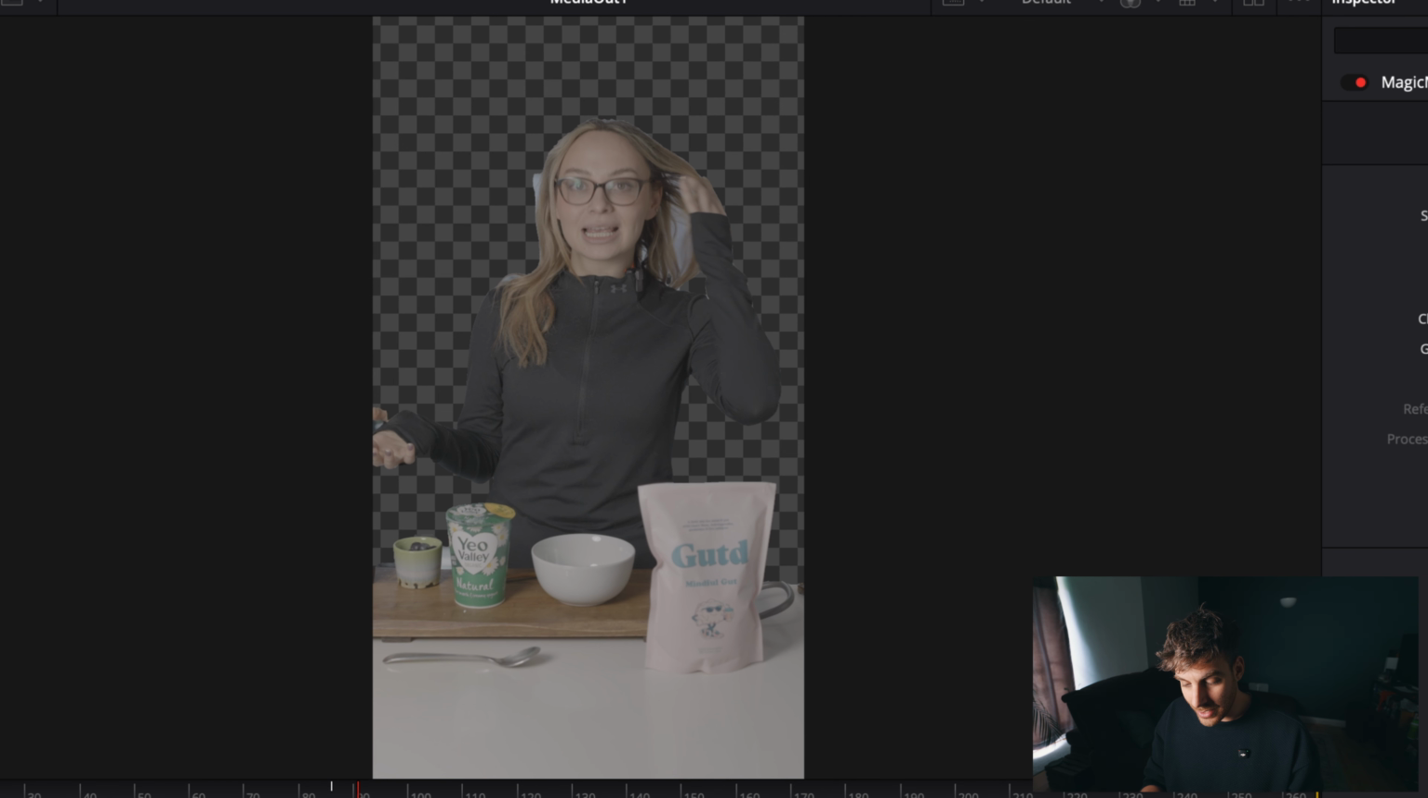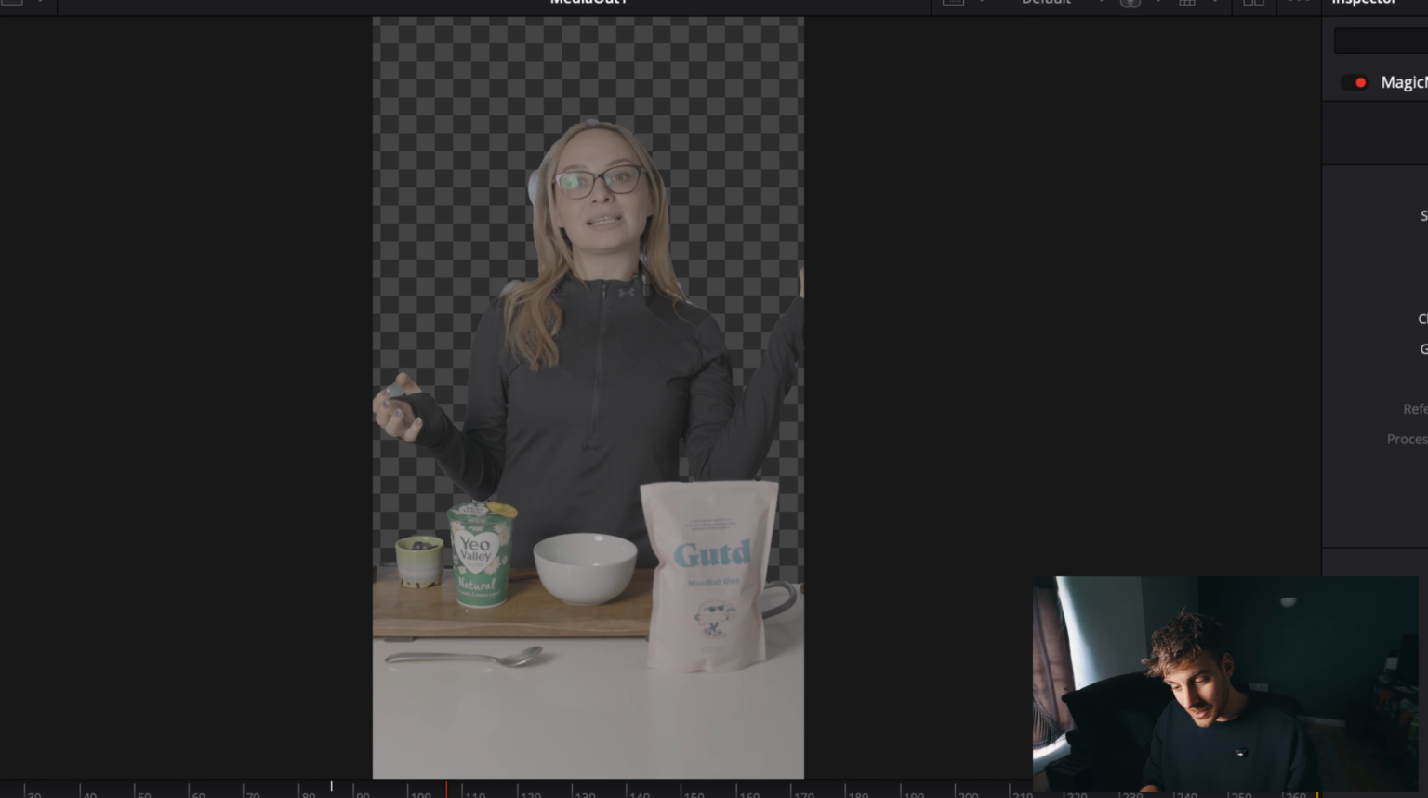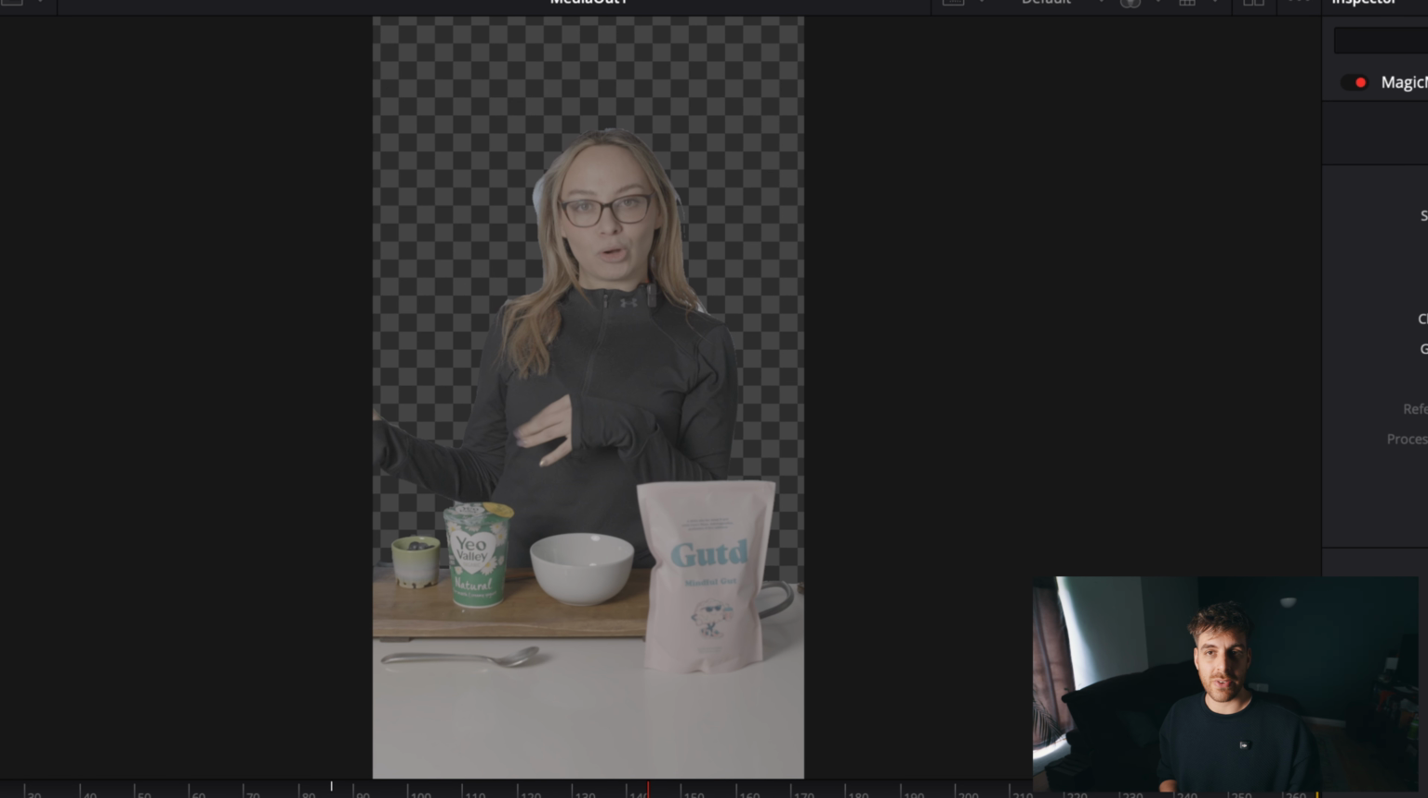So there you go, and then I'll track that there. See, it hasn't worked as well there. So you just got to find whatever works for you, but probably the newer version does work a bit better.